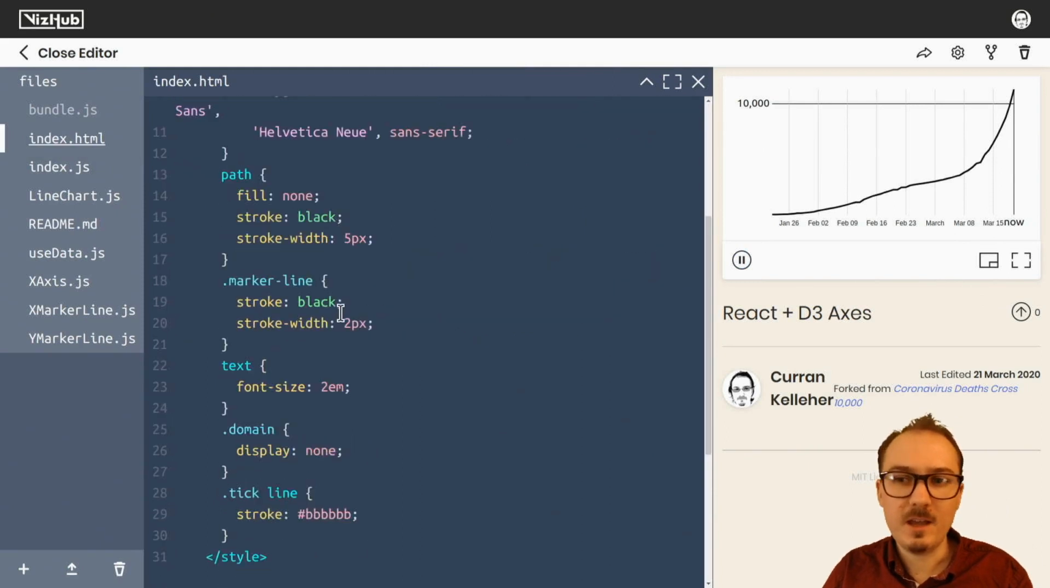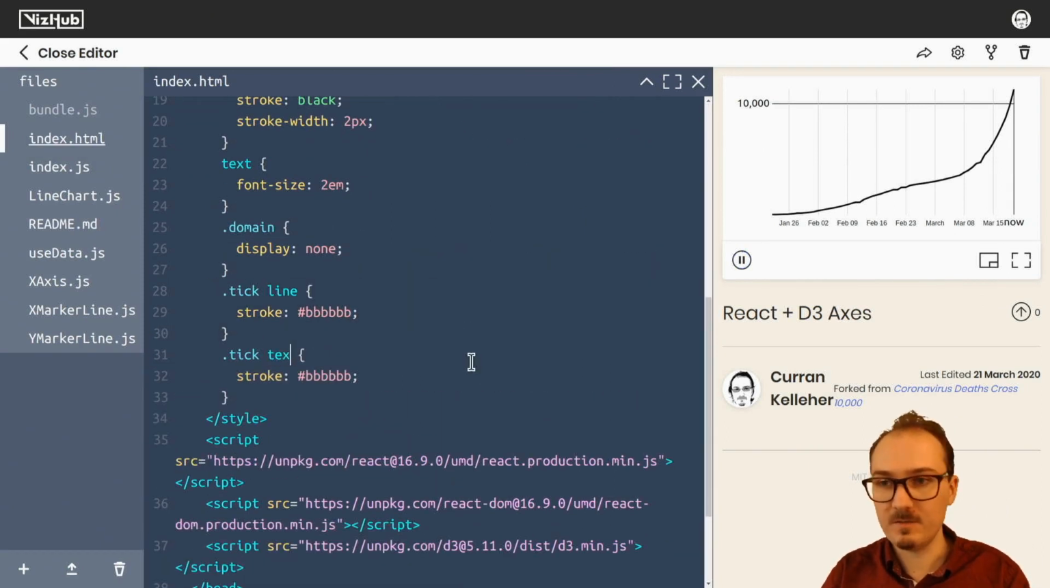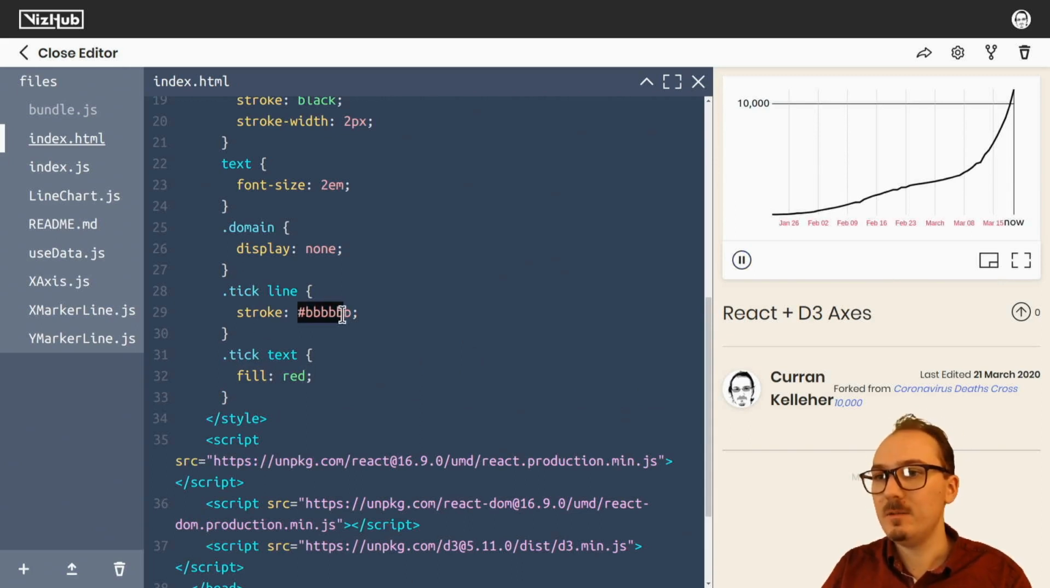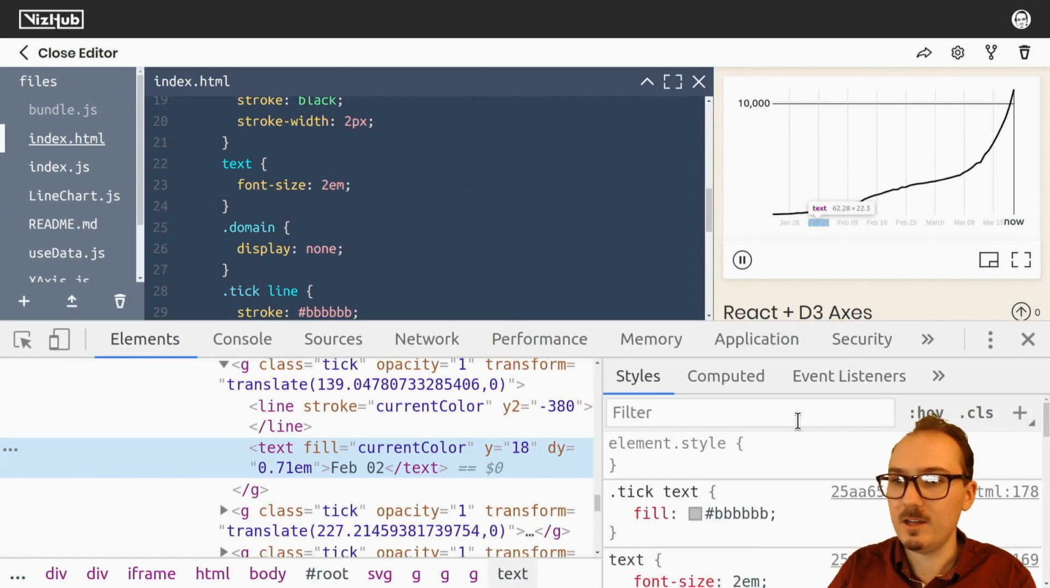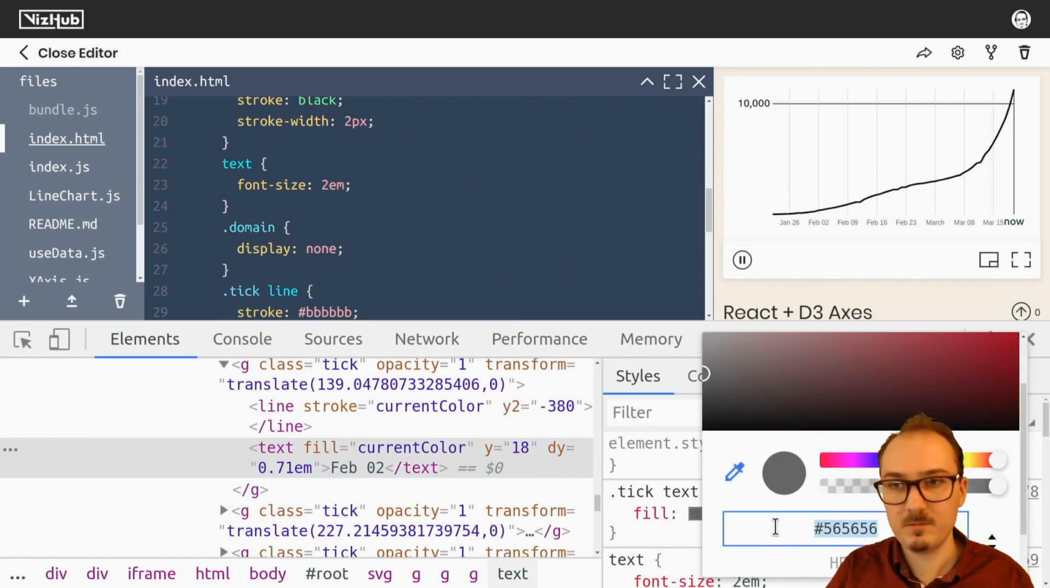And we can do that by saying .tick text. Same selector, but instead of the line, the text. For this, the fill, I think, is what we need to change. Make it red to just test if it's working. Okay, it is working. Yeah, that can be a little muted as well, but not quite as muted as that one. Let me go back in here and get that color picker back and pick a darker tone. Yeah, that's a good one.